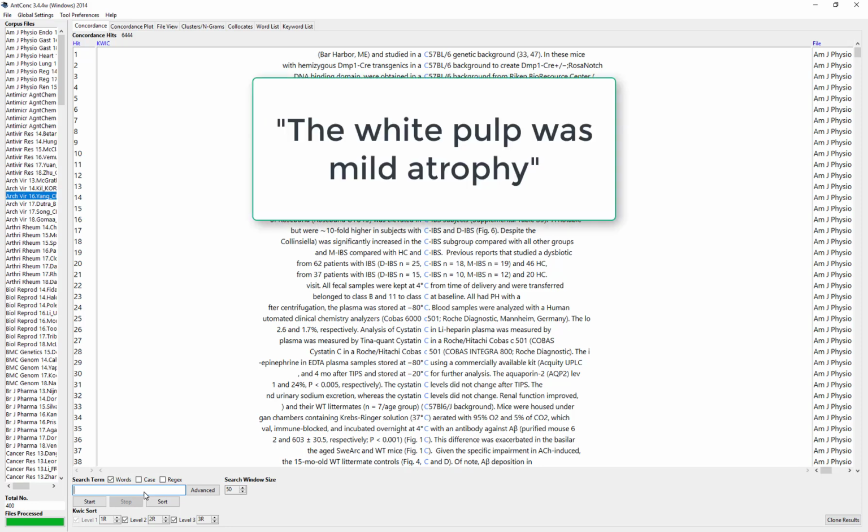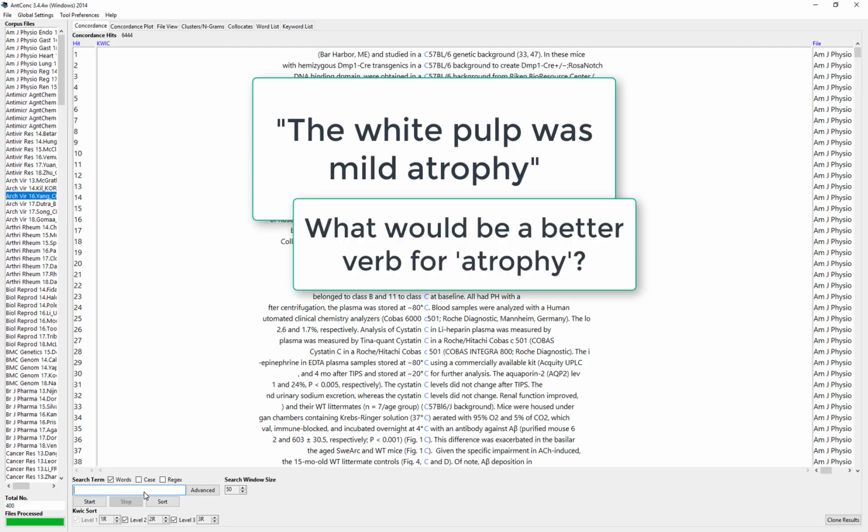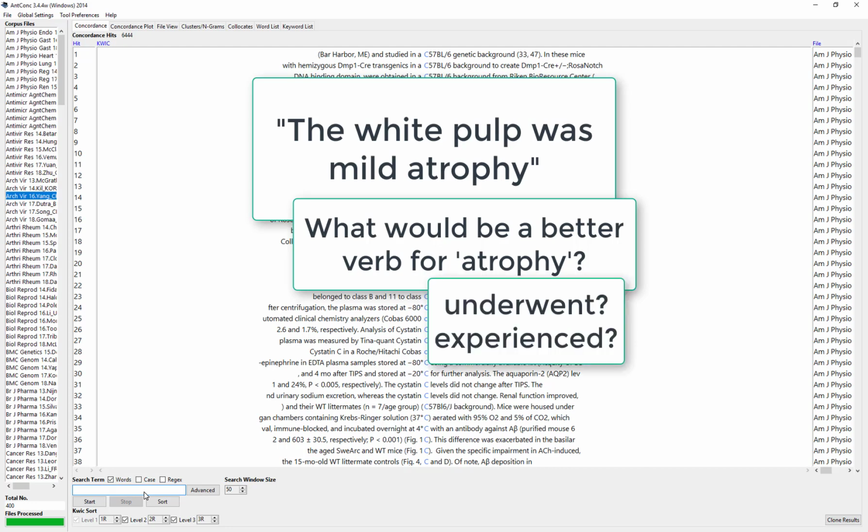The white pulp was mild atrophy. So I knew that was a bit wrong, but I had trouble getting a verb to suggest to the student. When I saw "the white pulp was mild atrophy," I suggested "the white pulp underwent mild atrophy," "the white pulp experienced mild atrophy." So I tried to think of my own substitutions first, but I didn't really have confidence because it's not my field and I wasn't exactly sure.